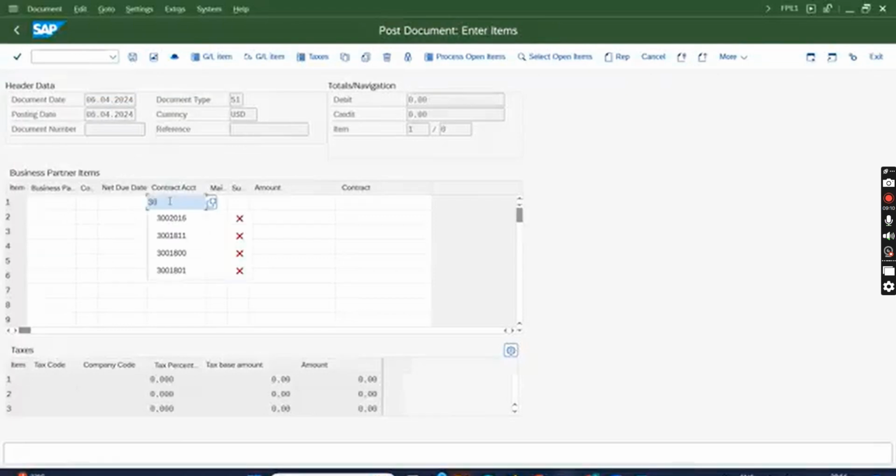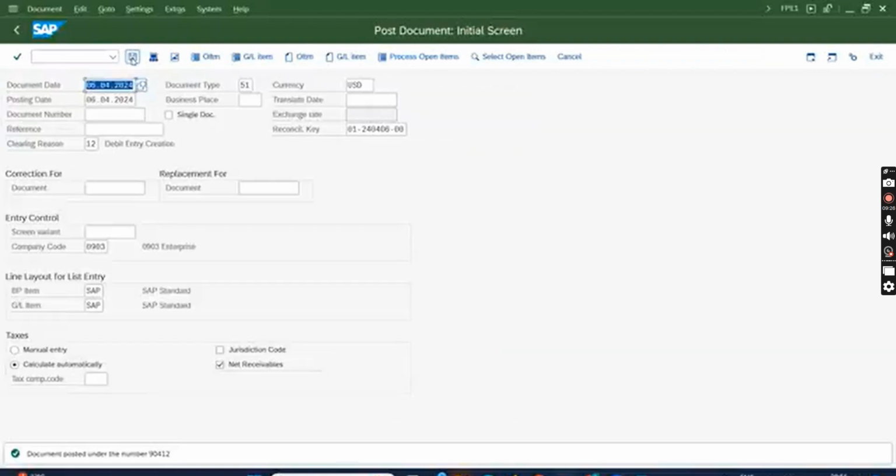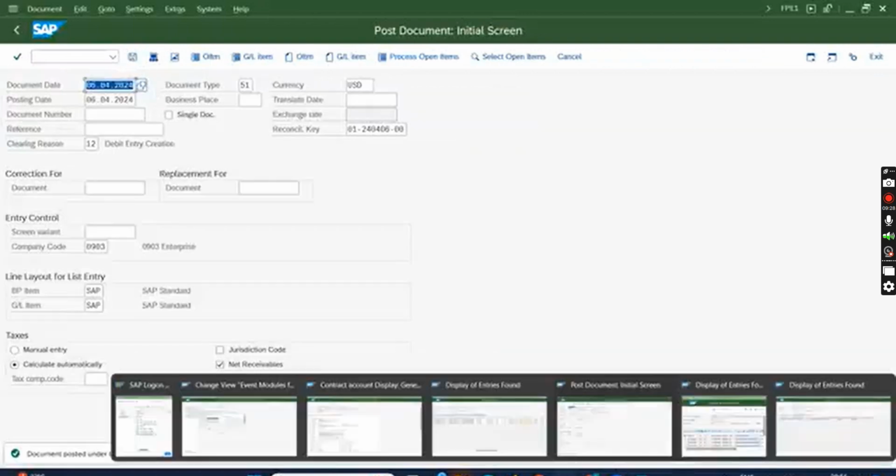That number is 300 2016. This is my earlier John Smith. So it was 45. Let me put it 70. Save. So I have two open items.